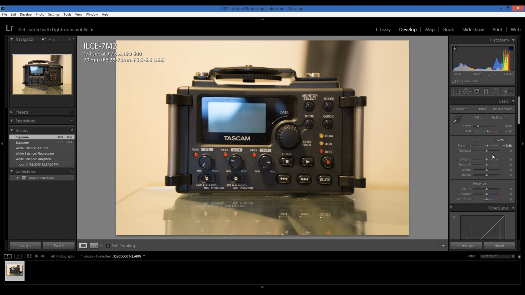Hopefully that will help you out with getting your tethering set up with these cameras. And again, this works with the A7, A7R, the original A7, A7 Mark II, pretty much any of the Alpha series, the A6000, they all work. So hopefully that helps you all out.